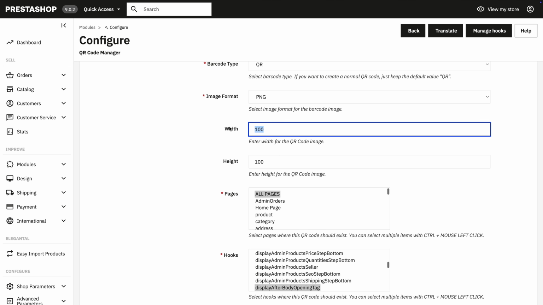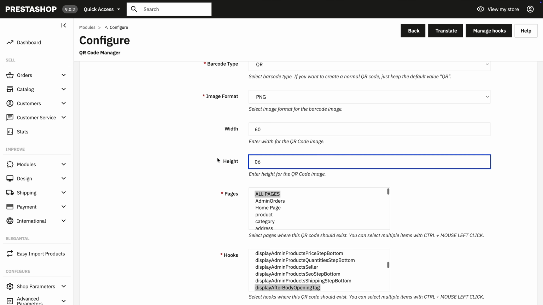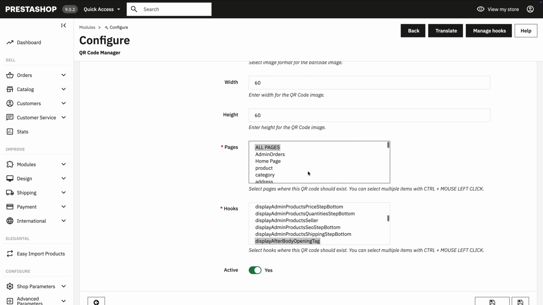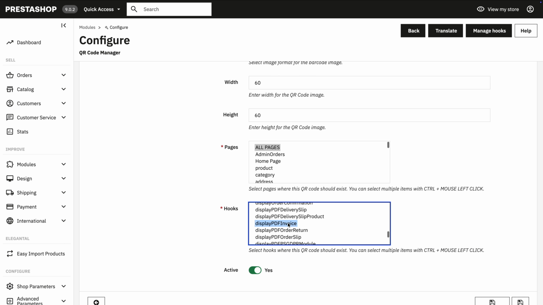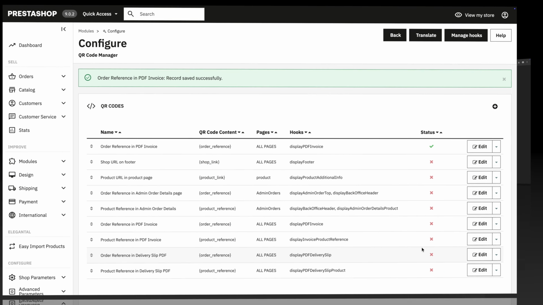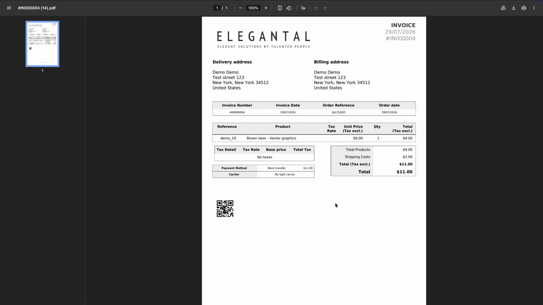So here I am creating QR code for order reference in PDF invoice. The height and width can be 60, and I kept all pages option, and I select Display PDF Invoice hook. And now we can test the invoice of the order to see the order reference at the bottom of the PDF.